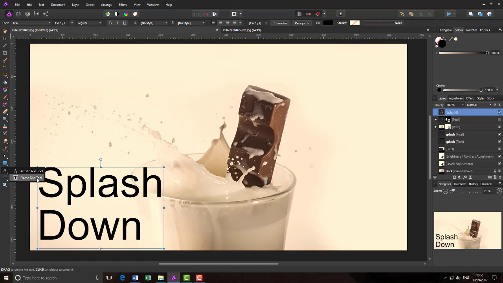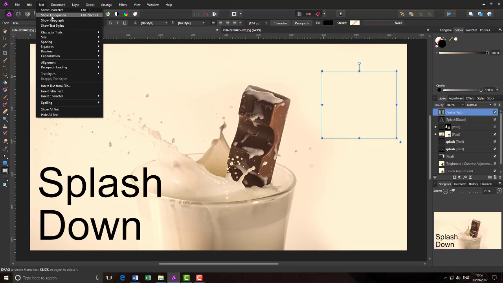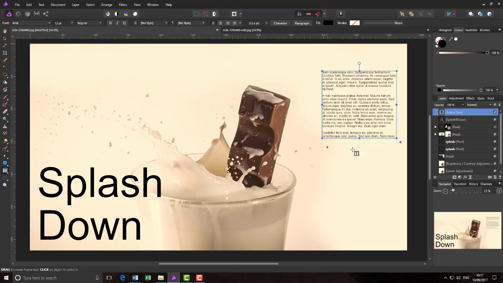If I wanted to, say, add a frame text and add some other text up here, for example, if I make a frame, as you can see, it has made a new layer automatically, and you can tell that one is an artistic text and the other one is frame text. So I could type in here something, but I will just insert filler text. I will just click on that and it will insert a load of gibberish.